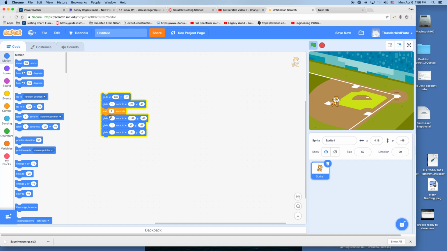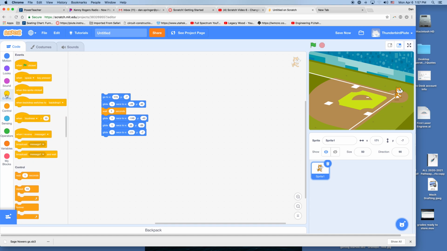Okay, so you'll notice that he does it when I click on it. I don't want him to do it when I click on it. I want him to do it when I click the green flag. So if I come here to events, it's an event when I click on that green flag. That is the event. So when I click the green flag, then you're going to do it. If I click this green flag now, he runs the bases. And got it. Score.